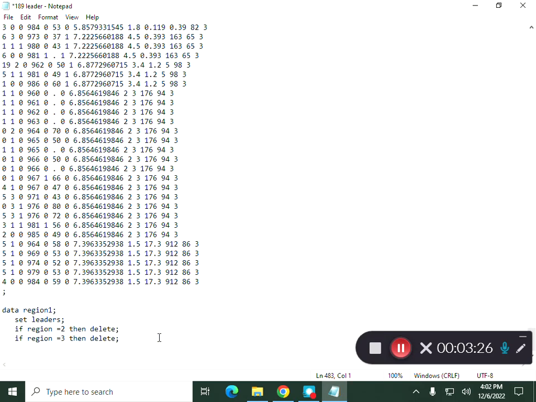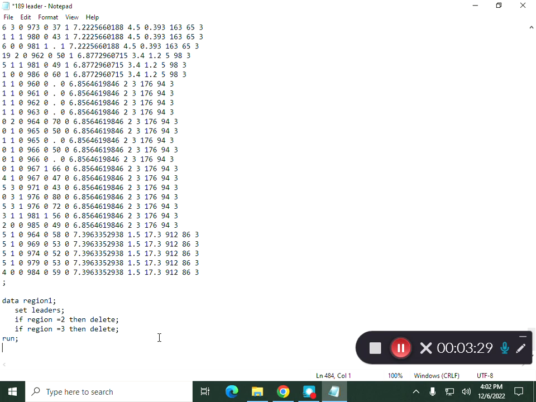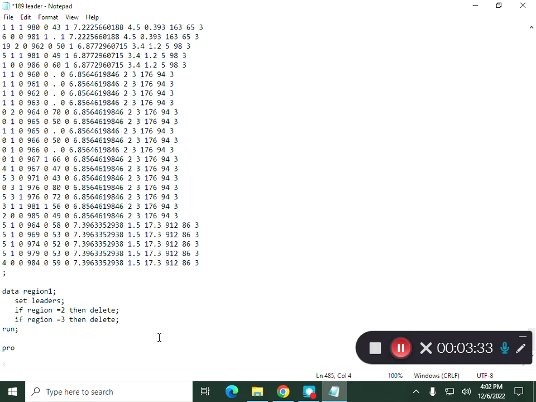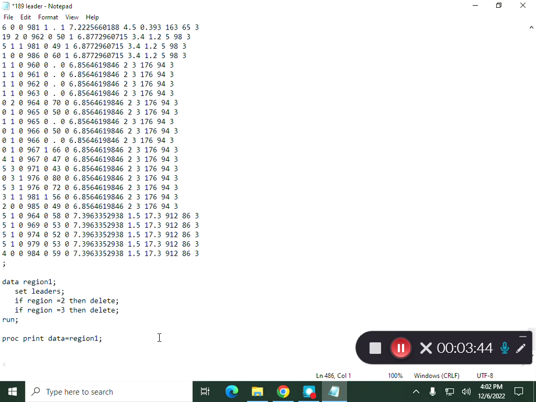Okay, let's just run it this way once, see, and then just do a proc print. Data equal to region 1, okay, and run. See if you see that the data set reduced for region 1. So just run that, see if you see that. So you can delete as many as you want that way.